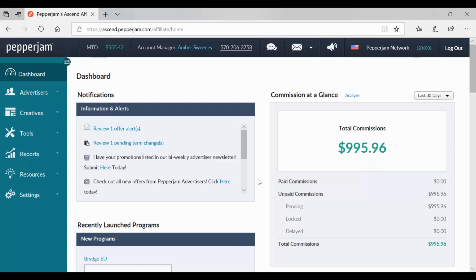After logging in at ascend.pepperjam.com using the email and password used to sign up in our Publisher registration form, you will be automatically sent to your Publisher interface dashboard. The dashboard provides quick insight into performance as well as important updates that we would like to make our publishers aware of. The first part of the dashboard that we'll discuss is the notification section.